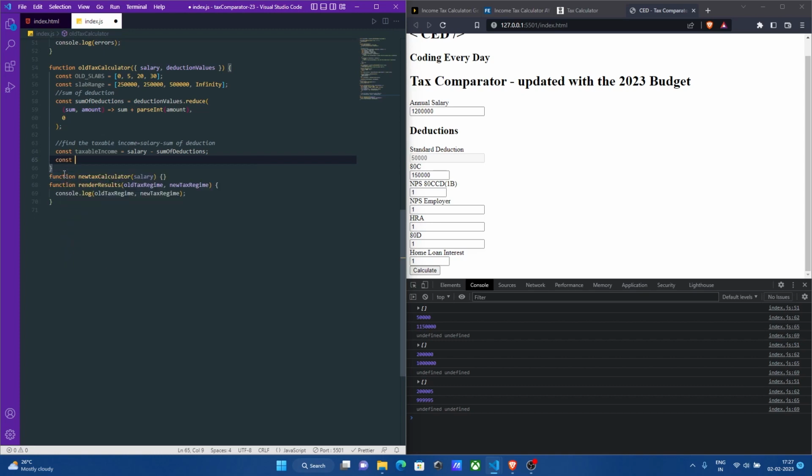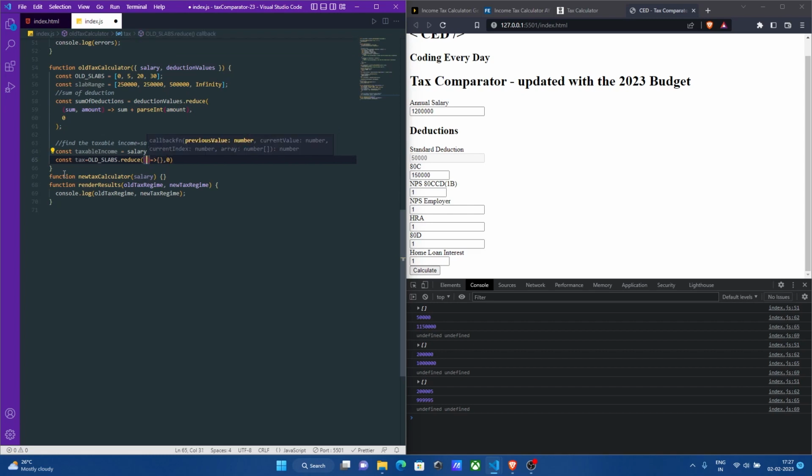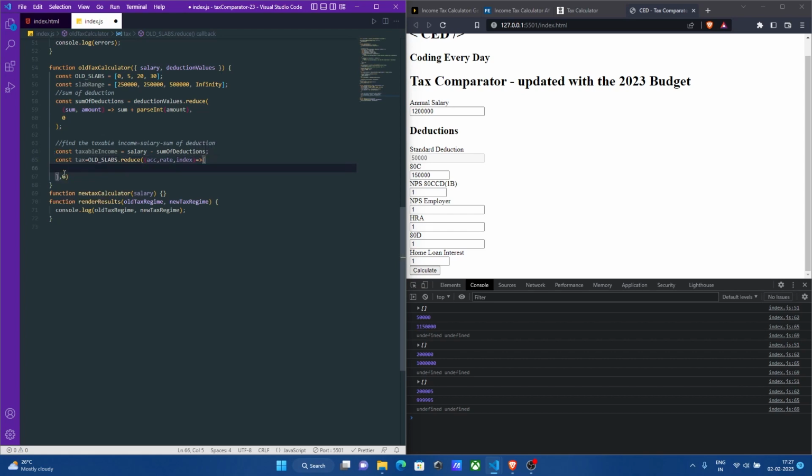So let's take a const tax. Tax is equal to old slabs. Again, we'll use reduce only, right? The reduce is a pretty convenient thing. So we have an initial value of 0, and inside this we will have the accumulator, the rate, the percent rate, and the index. Okay, we have these values.